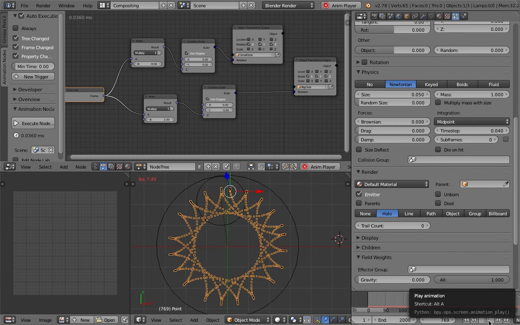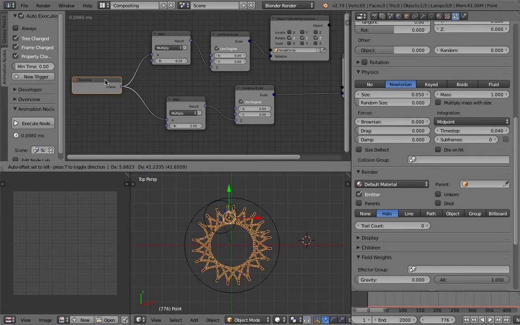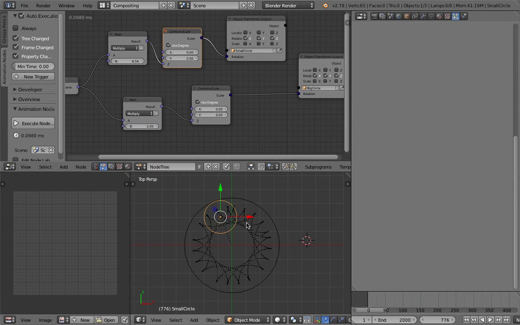Looks like this one's just going to keep going. Let's see. We can make adjustments. Let's make this guy a little bit smaller, for example, and put it outside. That's still going to work.